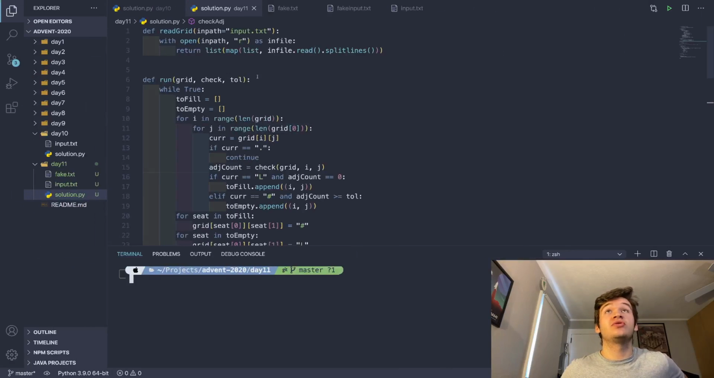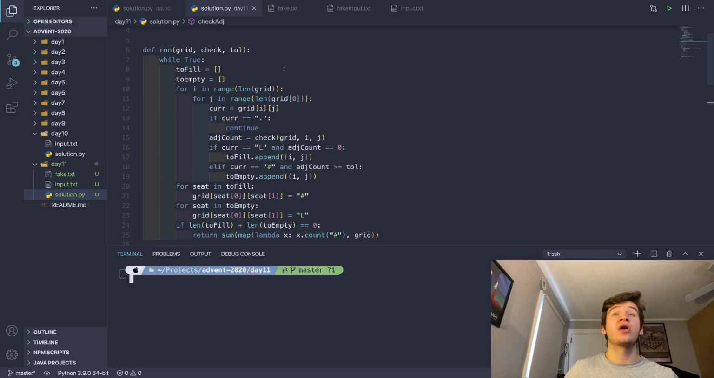So the first thing that I do here is in my readGrid function, I am reading it in as a list, and I'm also mapping all of the strings to be lists. So technically you wouldn't have to do this if you were just accessing it, but I mutate this grid directly, so it's easier for me to just have it as a list. And then the way that I broke this down is into 2 separate functions. One called run, which takes in a grid, a check function, which is what we're going to use, and a tolerance. So the reason it's laid out like this is actually just so I could use the exact same code for part 2. Technically, I had this all in my part 1 before, but then I broke it out.